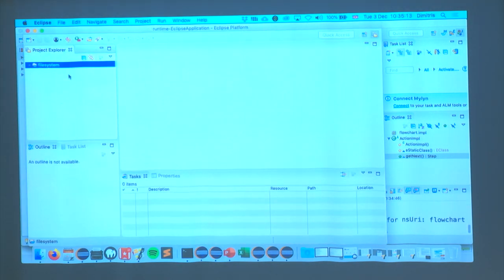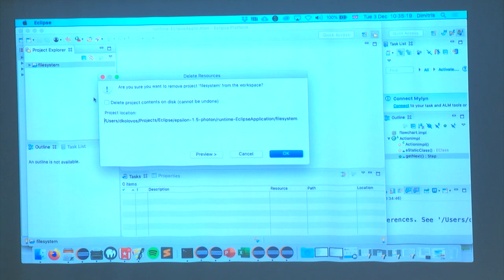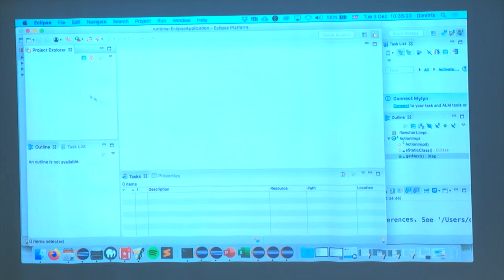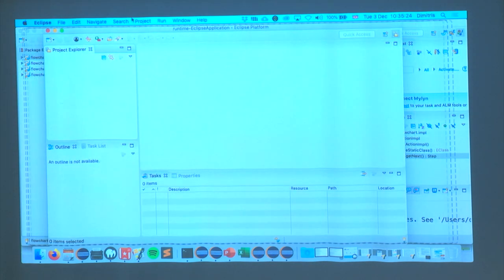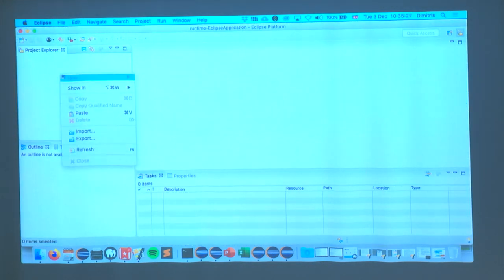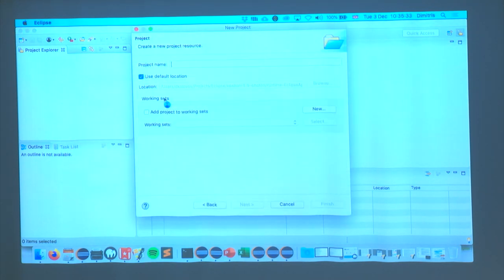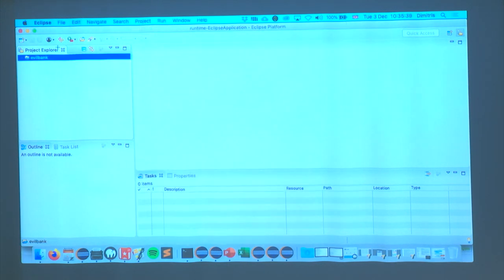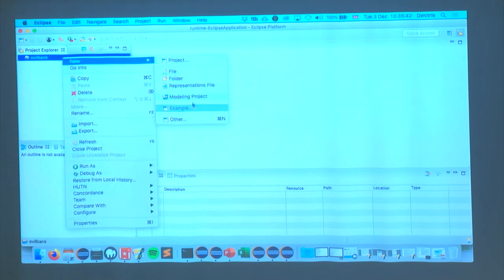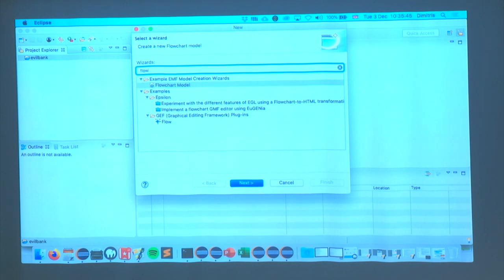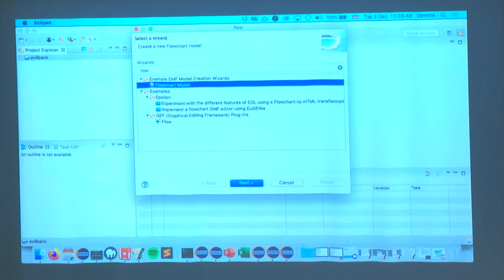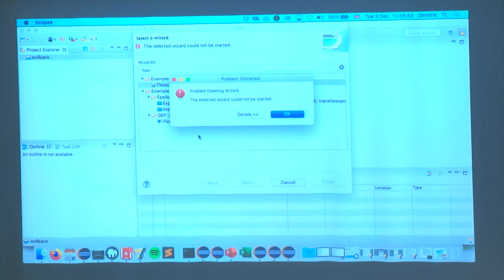Okay. So here, this is a new instance of Eclipse, where our tree-based editor for the flowchart language is operational. So I will create a new project like before. I will call it Evil Bank. And then I right-click and say New, Other. And here you can see how we have a new flowchart model entry. This comes from the generated code in the previous workspace. So a new flowchart model.